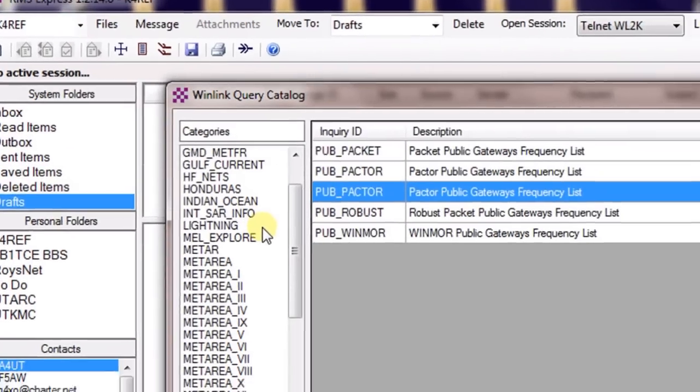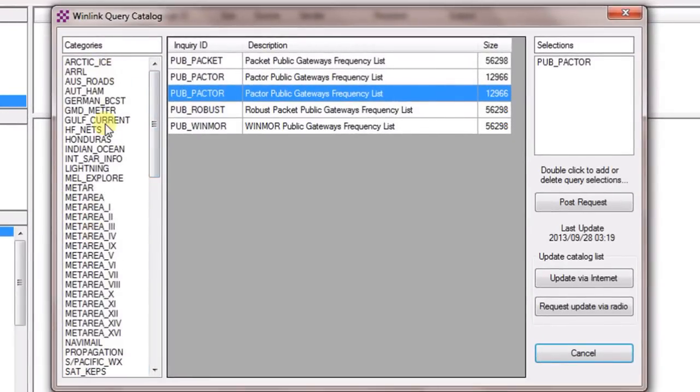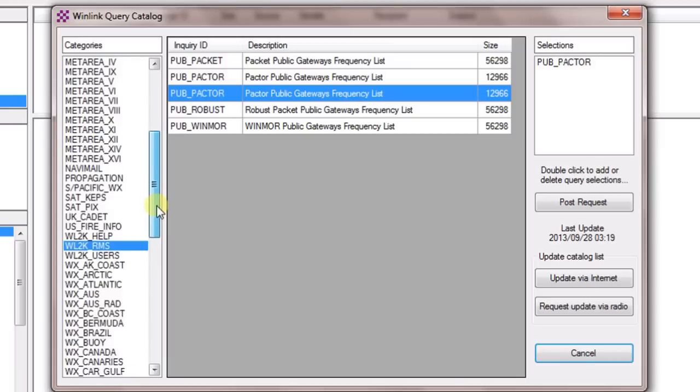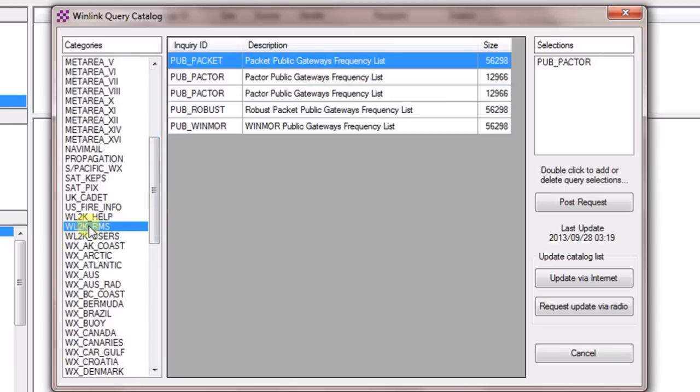This is handy if you need to get to information. There are lots of different categories of items in here. The one I want you to look at specifically is the WL2K RMS group. These are all the different reports that are available. These are all the different actual lists of current packet and PACTOR Winlink gateways that are out there. So if you wanted to get a list sent to you in text form, this is a way to get it. You could choose PACTOR public lists and just click on that, and when you double click on that, it pushes it over into the things that you actually want to go get. Then you just post the request, and it acts like an outgoing email and makes a request to Winlink, and the next time you connect, it will actually download that report to you.